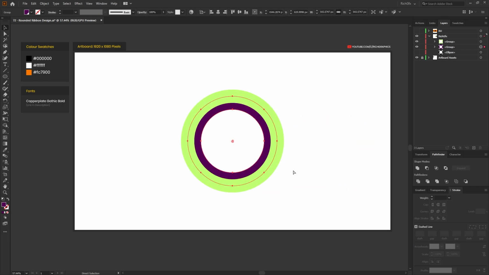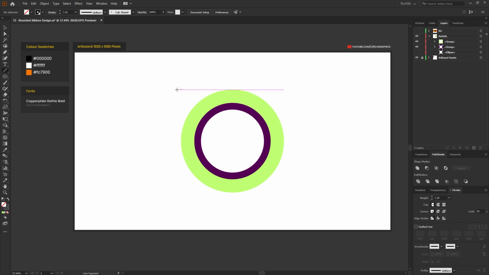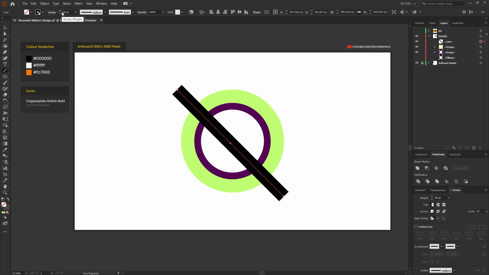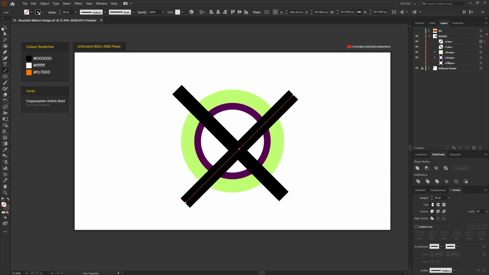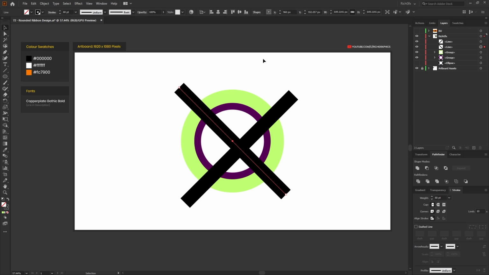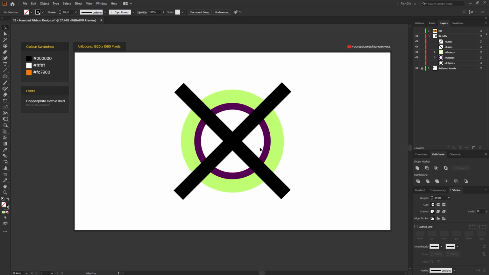and then essentially we should end up with two individual shapes. Select the line segment tool and then create two lines, again with an 80 point stroke, and you want to create the lines at a 45-degree angle, and then just individually, horizontally and vertically center each one.